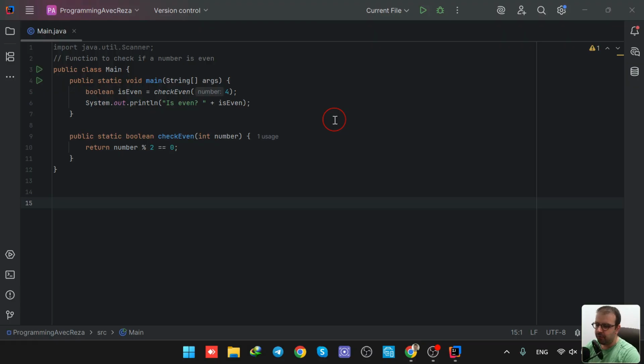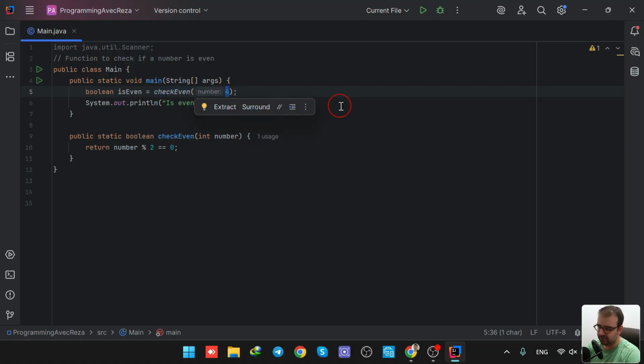In today's video we are going to have a coding exercise where we write a function to check if a number is even or not. So here is my main function. In the main function I have the call of a function that is check even, and in parentheses I have one parameter that is number 4.